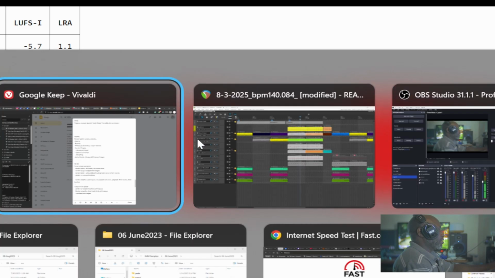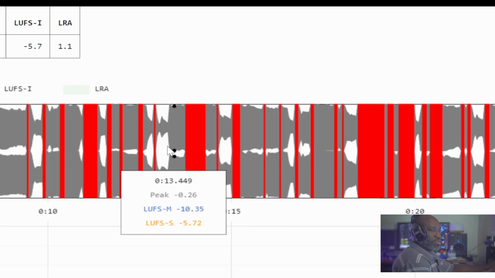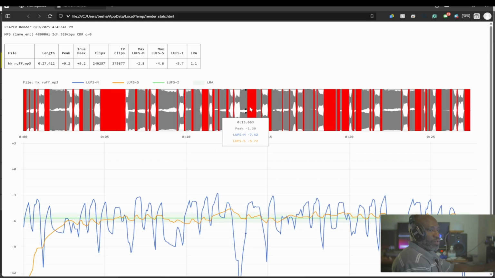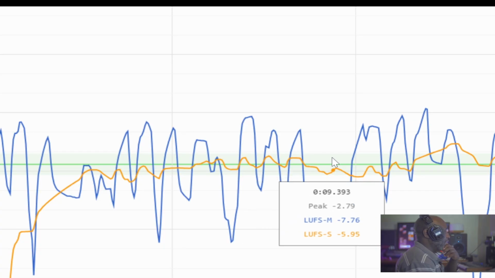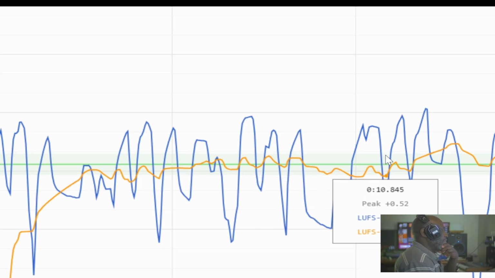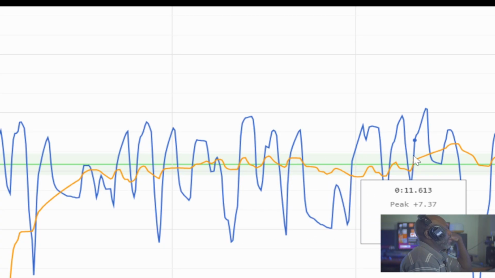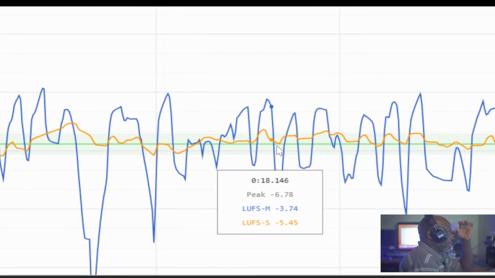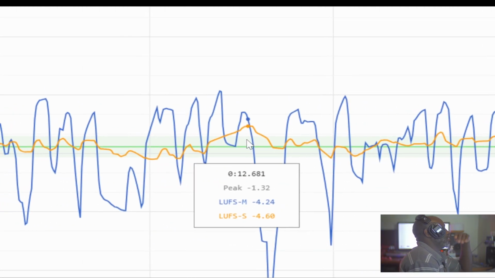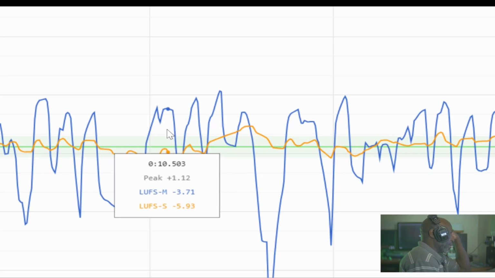And if you notice what's going on the screen, it's showing you all the data. So even as I'm scrubbing back and forth, down here it's showing you all the different graphs at the different times. So you're seeing the peak versus the LUFS-M versus the LUFS-S. And if you understand all of these things, you can use this to analyze your mix and get really deep into what's going on.